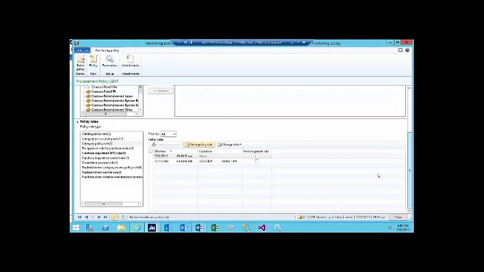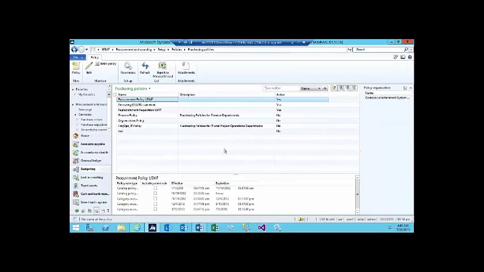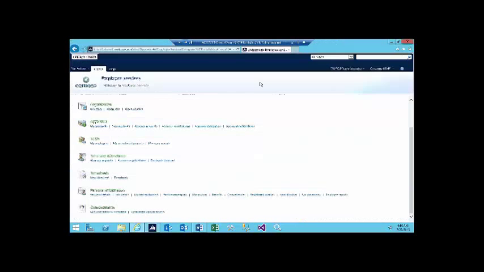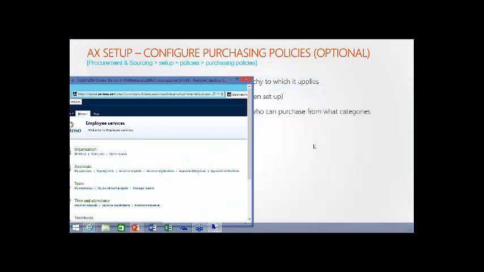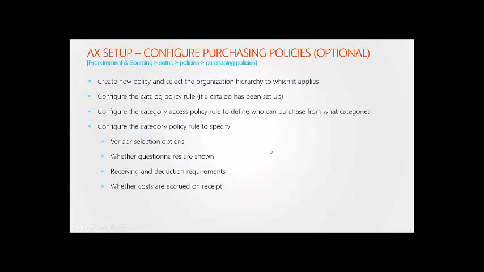All right. So those are our three policies that we would set up that have to do with controlling things via procurement categories. So I'll close my policies down. I'm done with my policies. You see there's a lot of different things you can set up. Again, not everything's required. Okay, so that's what I've set up in my purchasing policies.